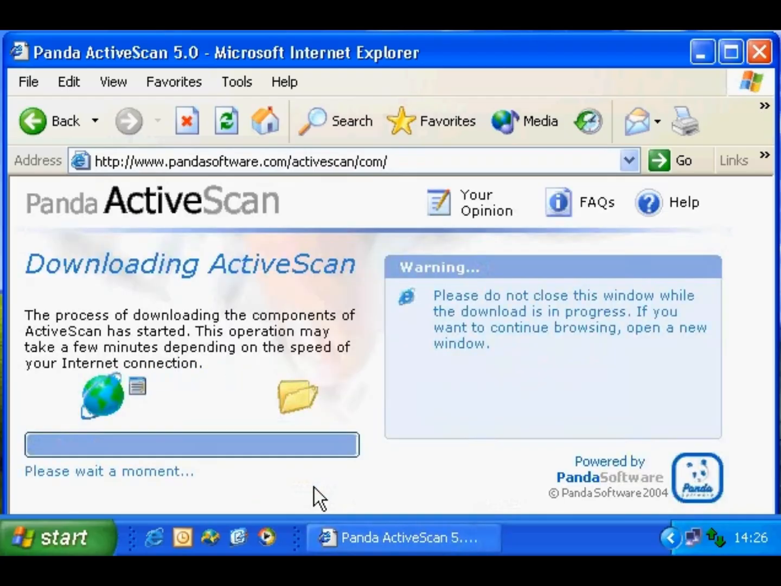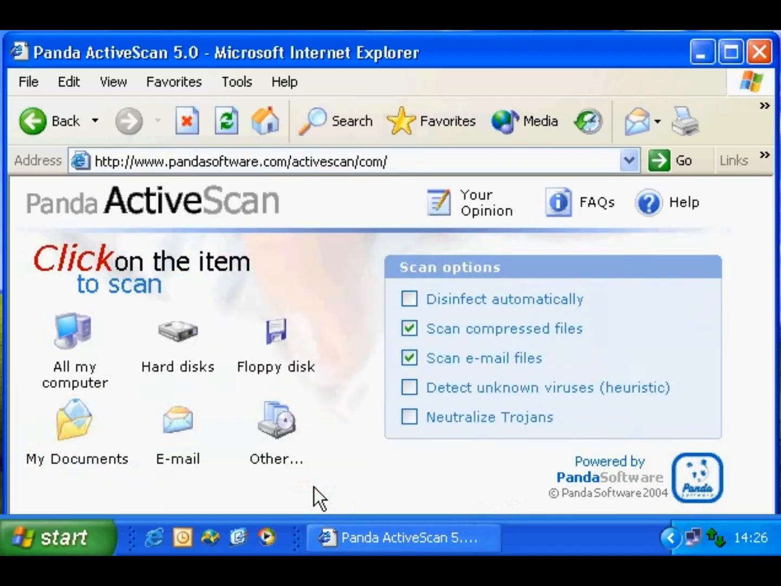On the right-hand side of the window, enable or disable any of the scan options. If the Disinfect Automatically box is checked, the antivirus will disinfect any virus it detects during the scan. If it's not checked, the antivirus will only inform you of the presence of a virus, but will not take any action. Check the Scan Compressed Files option to scan compressed files and their content.